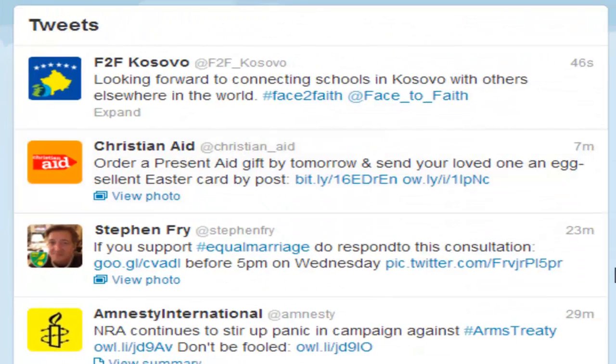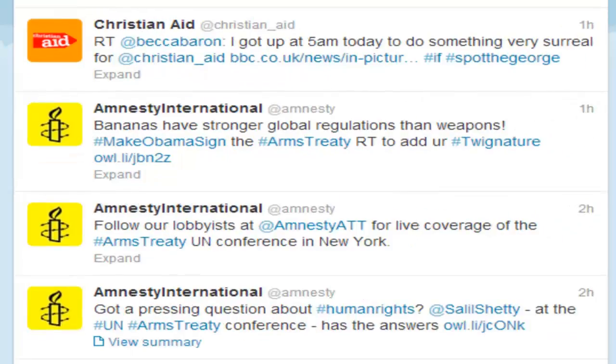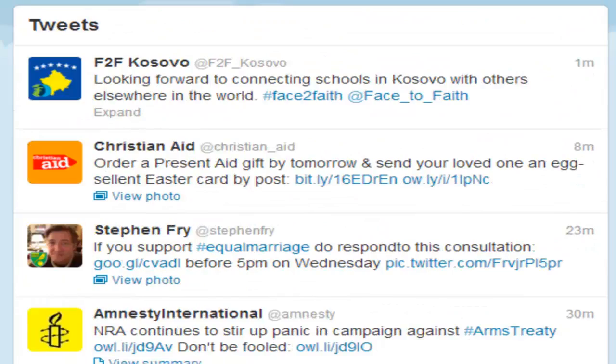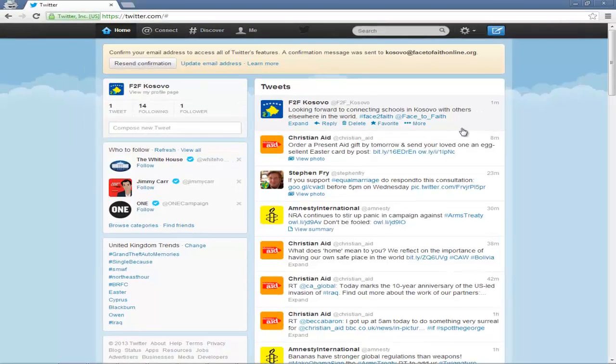So over on the right hand side of the page you have all the tweets that are coming in from the people you are following. As you get more and more of those, you will get more tweets, so eventually it will be scrolling down the page on a fairly regular basis. But that's pretty much all you need to know about setting up and using your Twitter account.